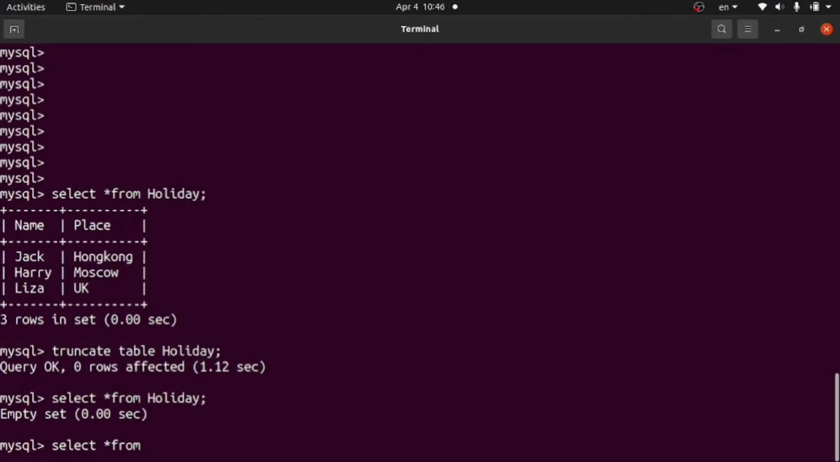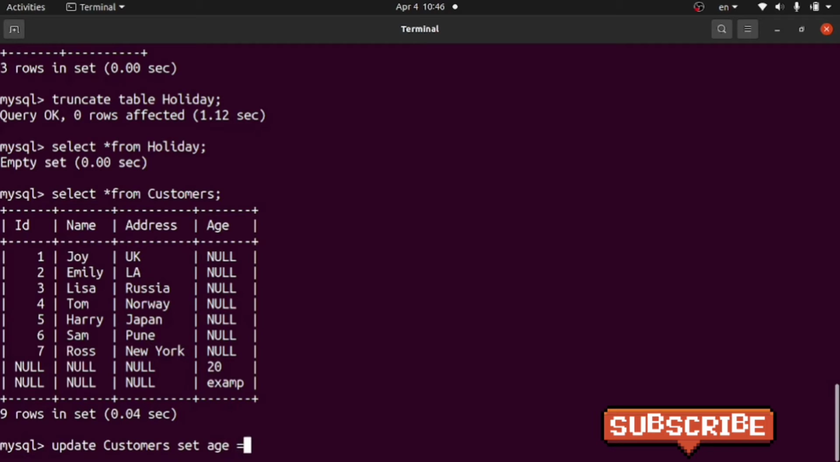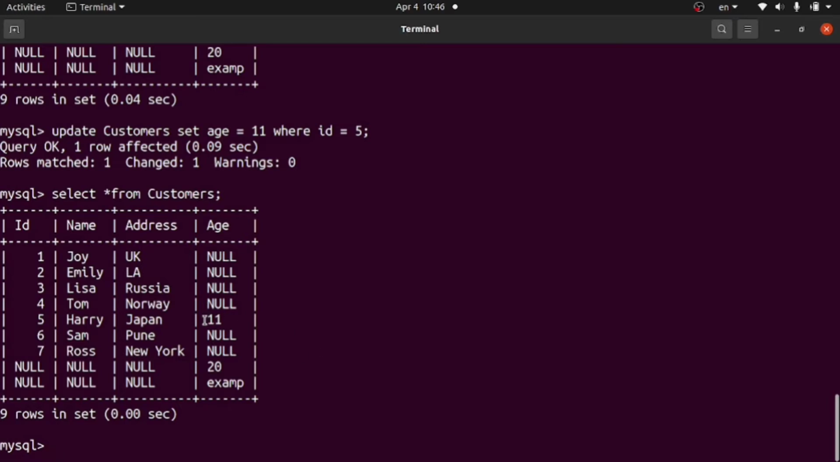So first of all, see the structure of the table. If you don't know how to use the select statement, you can check in my description below. I will add that video link in the description. Okay, so update customers, set column name, which is age, and value is 11. Let's suppose the condition is where id is equal to 5. So it will update age to 11 at id number 5. So query. Okay, one row affected. So let's see if it's updated or not. So it's updated to 11 here at id number 5. Okay, because we are using the where condition here.